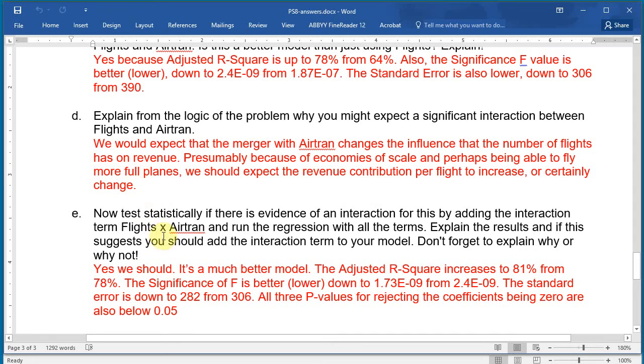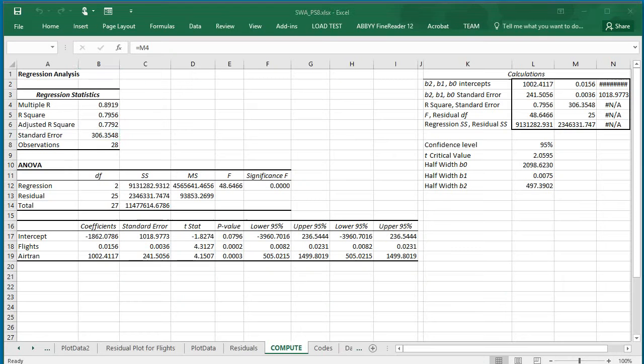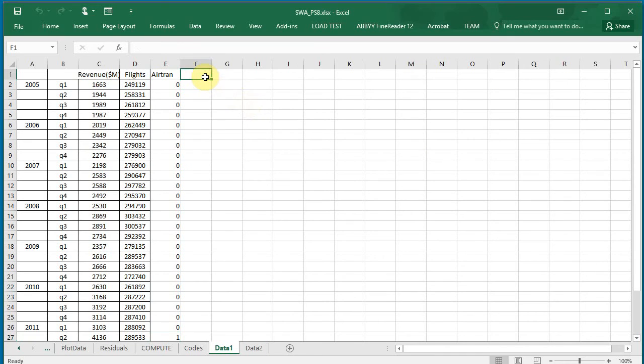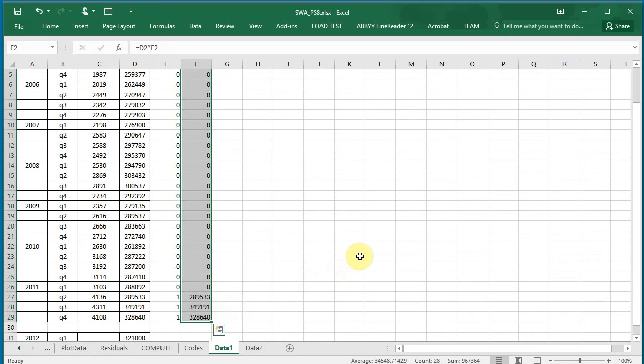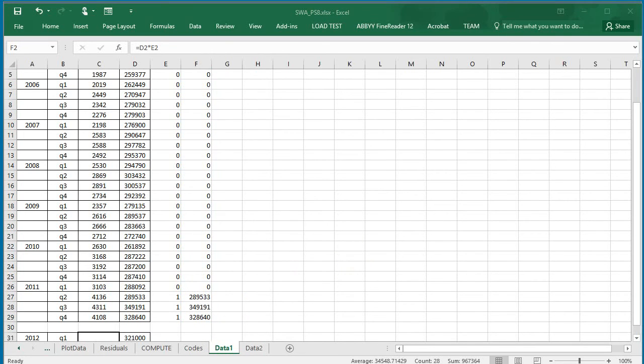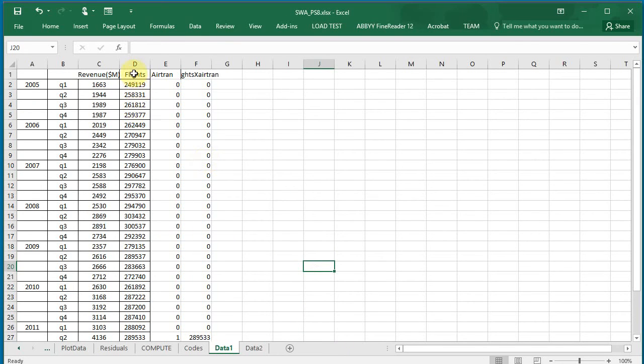So to statistically test that, we're going to add a term, which is flights times AirTran. I'm going to add that here. So let's go back to this data, and I'm going to add a column, flights times AirTran, and this is simply going to be equals this times this, and I will copy this down. And then I'm going to run a regression using all three independent variables.